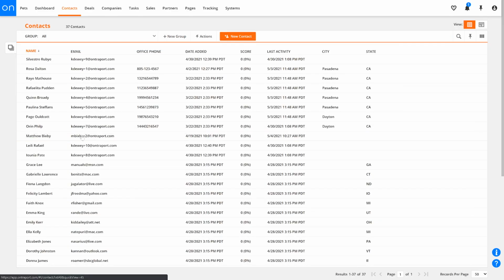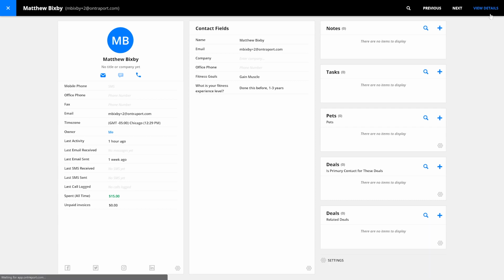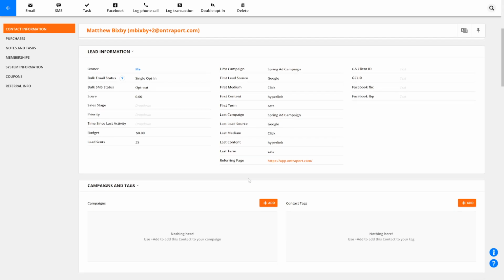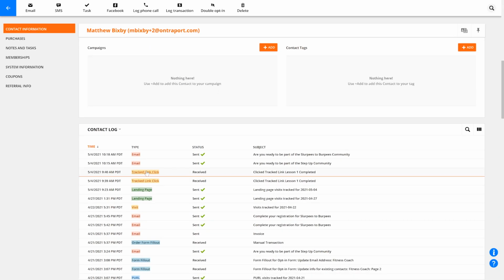After someone clicks a tracked link, you can view that click in their contact log. But the real magic is in using these clicks in your automations. Tracked links appear in both trigger and goal elements inside of automations. This means you can use these clicks to move contacts around your map.